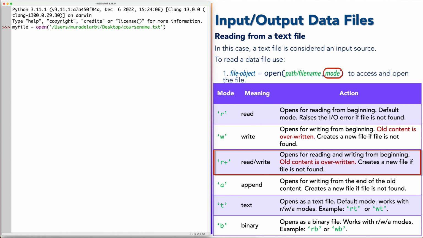R+ is read and write mode, which opens the file for both reading and writing from the beginning also, and if there's old content, it will be overwritten by the new one. The append mode opens for writing from the end of the old content. So for that reason, it adds any new content to the old one at the end. And also because it's a writing mode, it creates a new file if the file is not found.